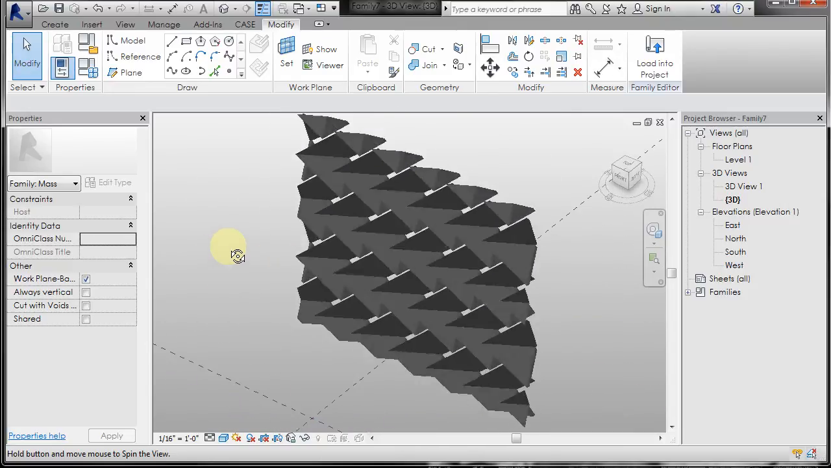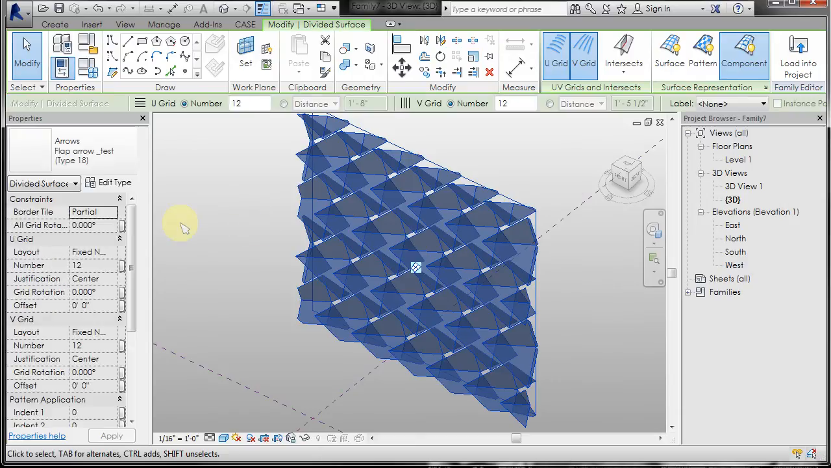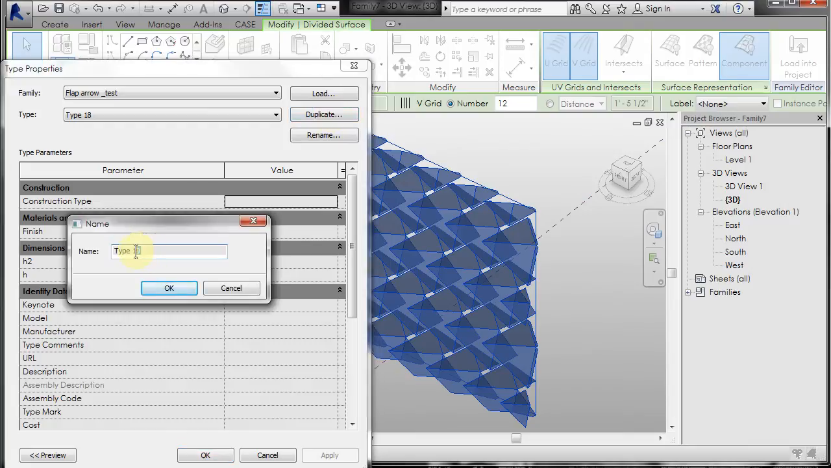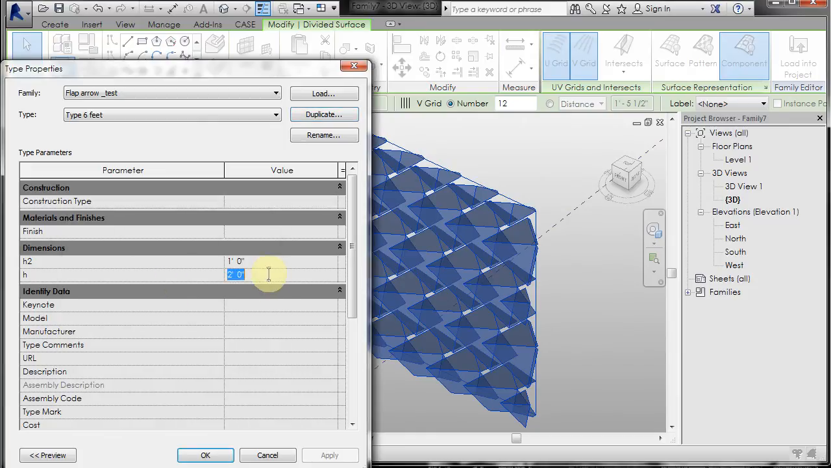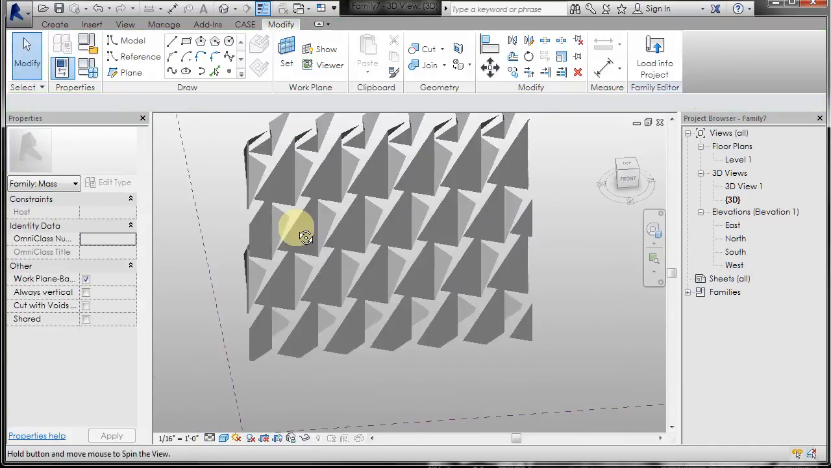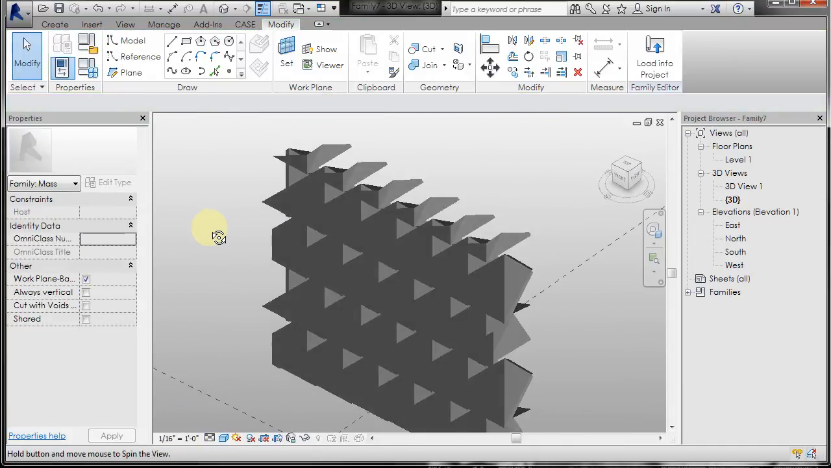Now, let's say you wanted to have something that was a little bit more dramatic, you can make new types in here. So if I were to pick that, I could come in, go to Edit Type. I could duplicate, which is basically make a new type. And let's name this type, let's just call it 6 feet. Okay. And then I can come in and change that height to 6 feet and click OK. Right, and now it's flapping those guys out at 6 feet.